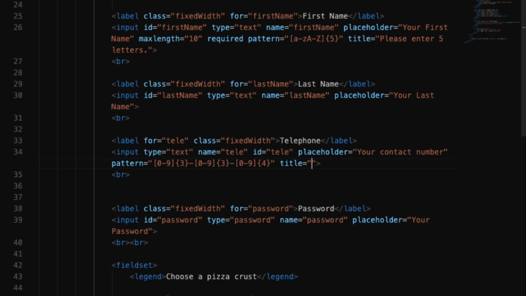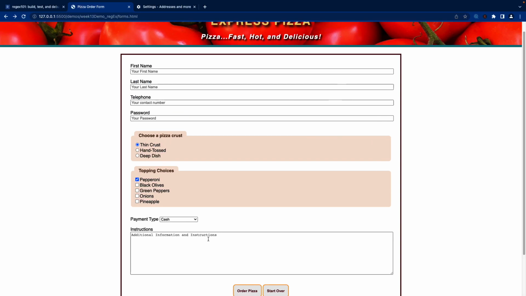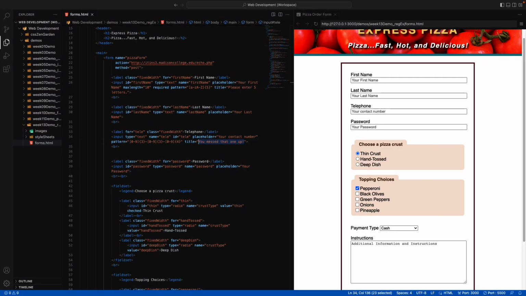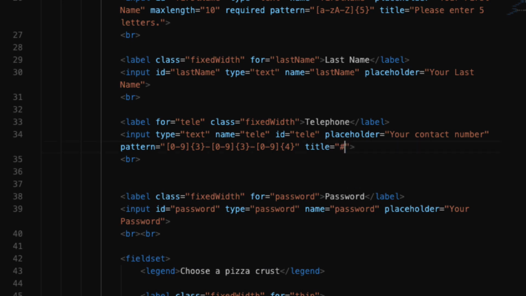And while it might be fun to put in an error message such as, "You messed that one up," it's really not all that helpful for the end user. So let's be very expressive and let them know what we want to have in here. We want 3 digits, a dash, 3 digits, a dash, 4 digits. We can even use extra information.